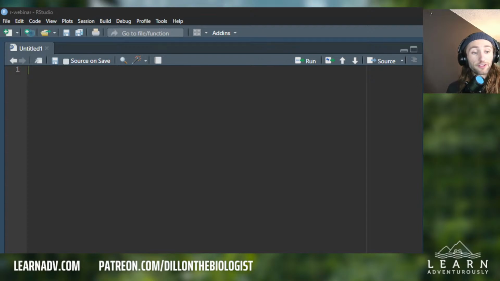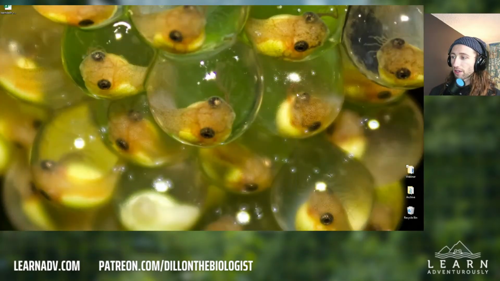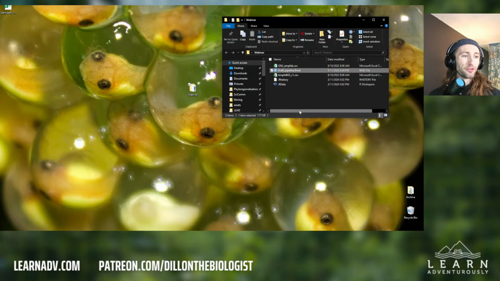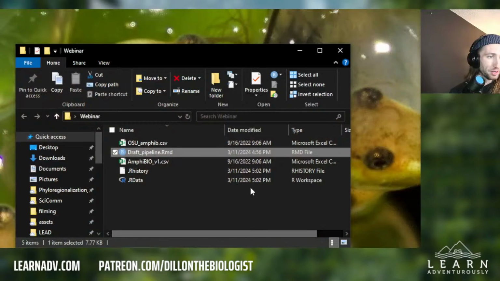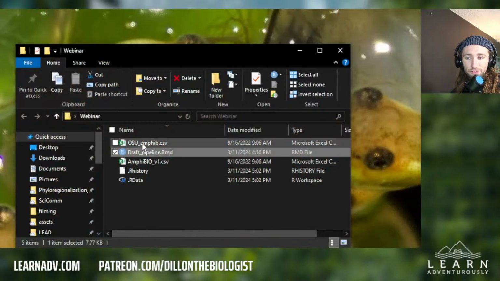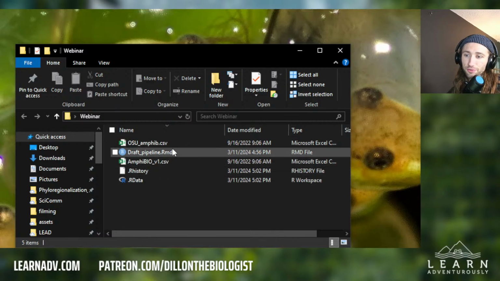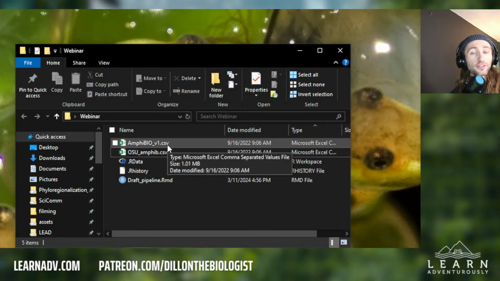So the very first step is to set our working directory. A working directory is simply where we are going to work out of. If I go to my desktop, I have this folder right here called webinar. This is the folder that I'm going to be using for this webinar. Inside of the folder, I have these two data sets. We're going to ignore this R markdown, we're going to ignore this, and just look at these two CSV files. This is the data that we're working with.